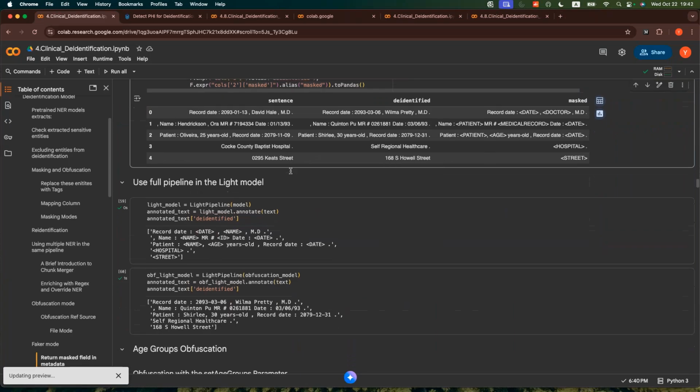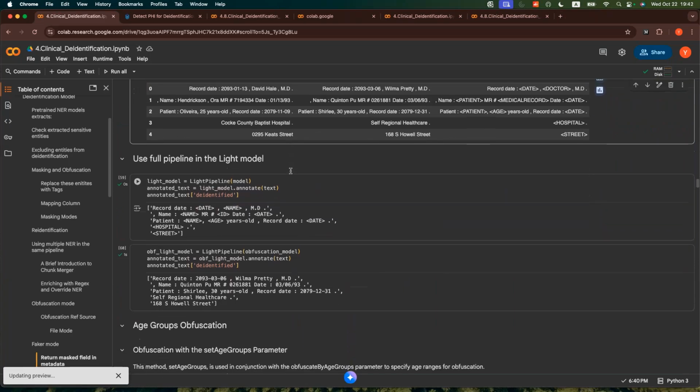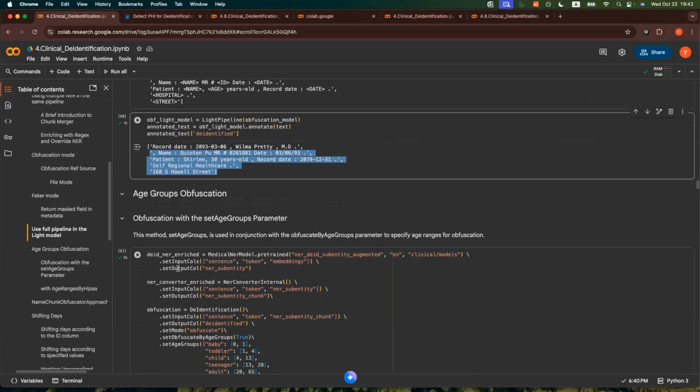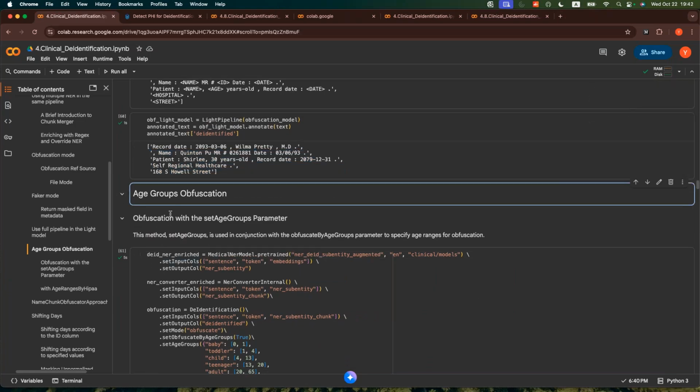Use full pipeline in the light model. With this code snippet, we are using a light pipeline to run our identification model in a lightweight local mode. Unlike a full Spark pipeline, the light pipeline doesn't require a Spark session or distributed processing, which makes it much faster and ideal for testing or small-scale inference. Here are the results. It's a Python dictionary.